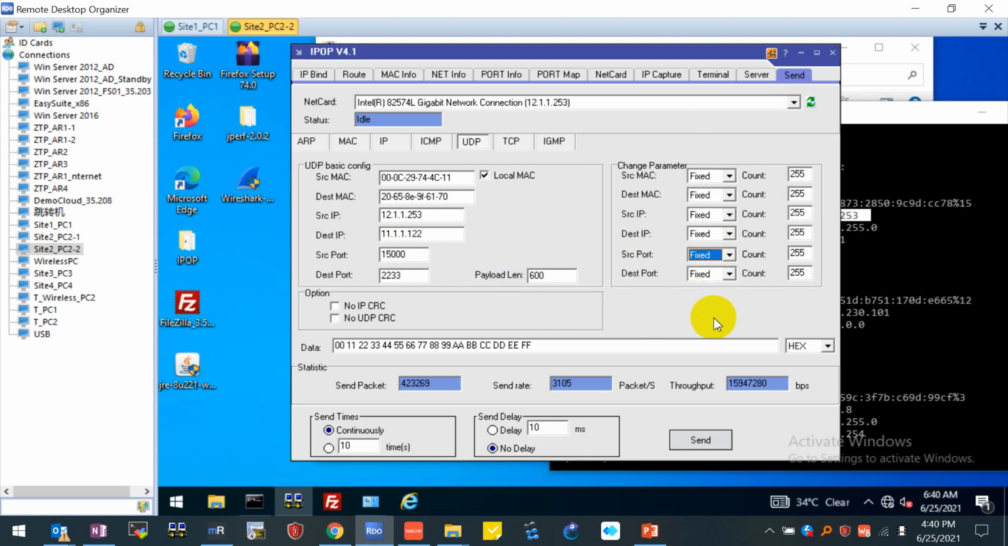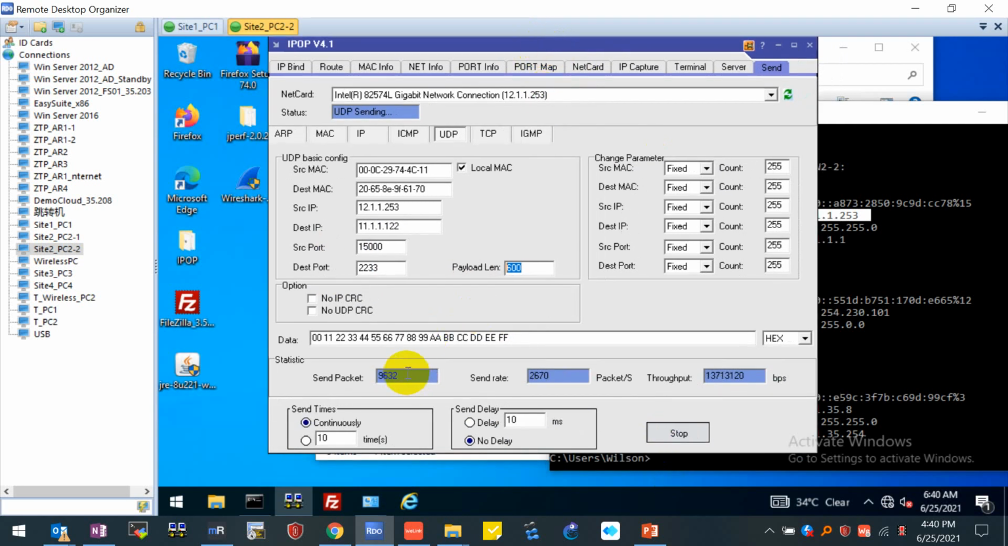To test the packet-based load balancing, we have to make sure we use the same source port and destination port, which will not be changed. Make sure there is no delay to send the traffic, and we set up a 600 payload. Now I'm sending the traffic. You can see the traffic is increasing dramatically.